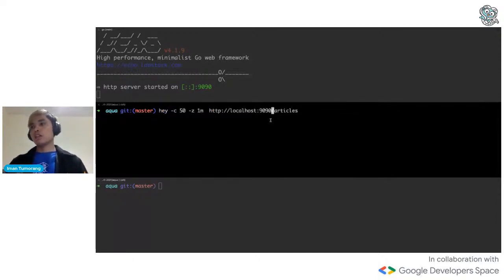If you are not familiar with Hey, Hey is a load testing tool like Apache Benchmark. The -c flag means the number of concurrent requests, so I made 50 concurrent requests. The -z flag means the duration, how long we do the load testing. So within 1 minute, Hey will do the load testing with 50 concurrent requests to our local server.